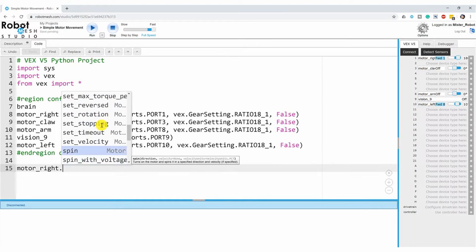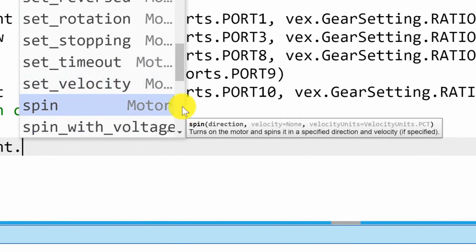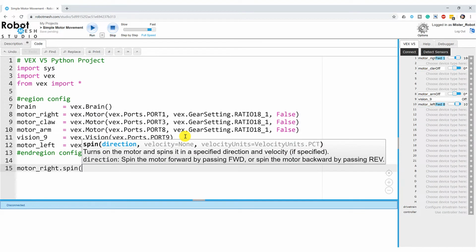And we can see that one of our choices here is spin. Now beside that is a brief description of the types of parameters that spin is expecting to receive. So we can see it spin turns the motor on and spins it in a specified direction and velocity if specified. So let's say that we do want to use spin. I'm going to use my opening parenthesis and it's going to ask for the direction. So this is an object.